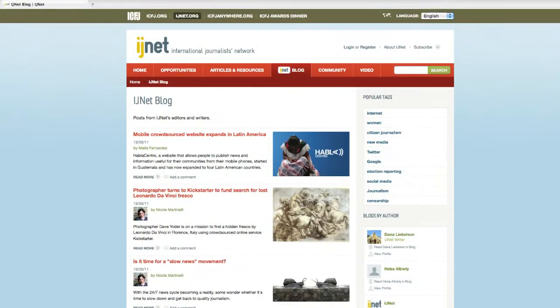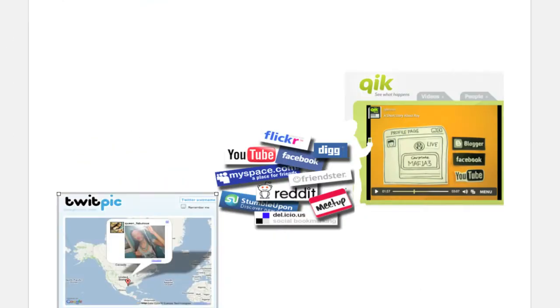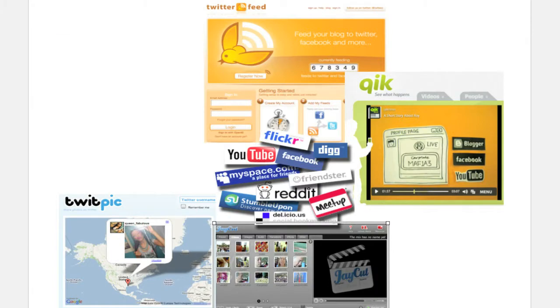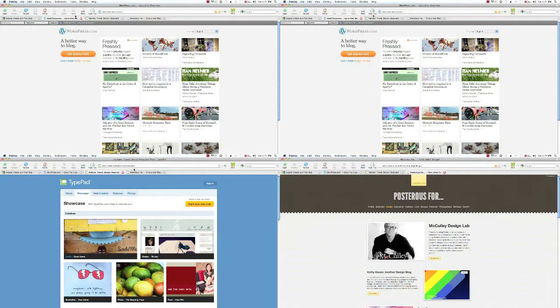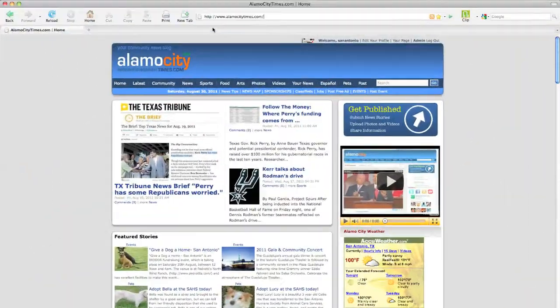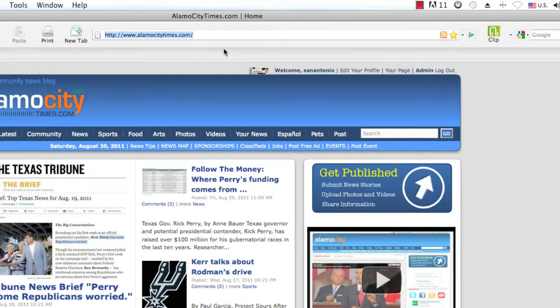If you are an independent journalist, you have a blog, or a hyperlocal site, here are some basic tools every online independent publisher can use. Platforms are many: Blogger, Typepad, Posterous, or WordPress. No matter which, your site should have one of these: RSS feeds. To find it, use your browser and look for this.